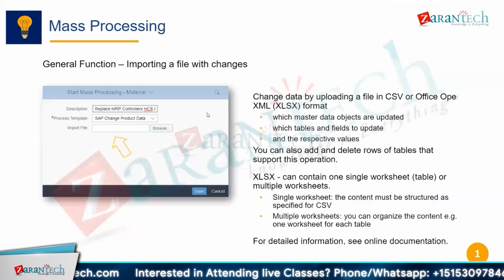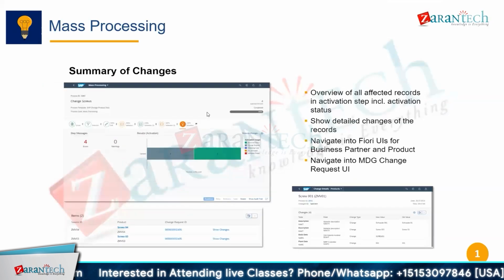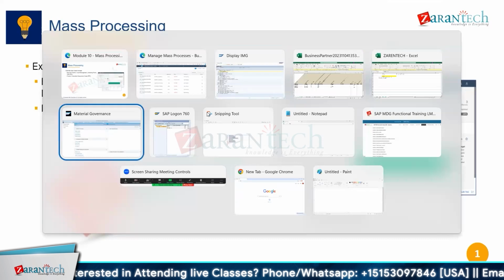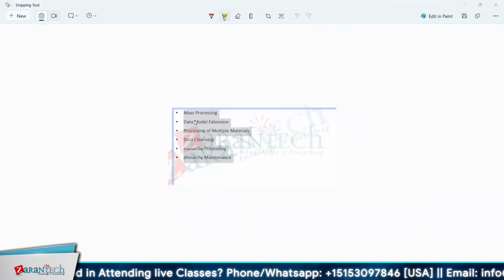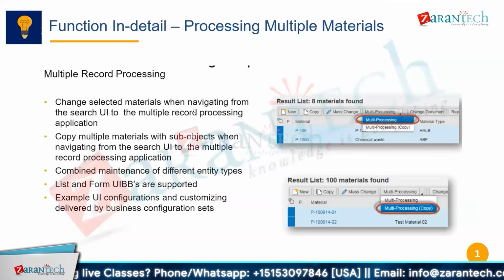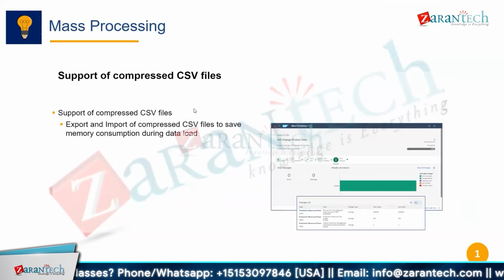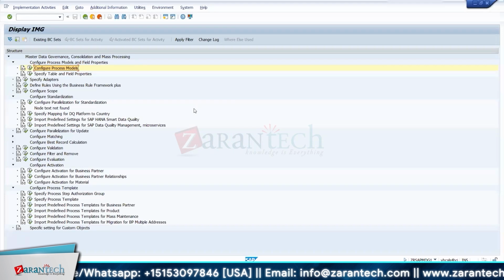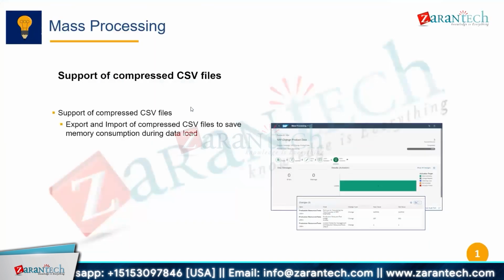So next I think we have to go for the next concept, data model extension. Before going to the next concept, do you have any doubt on this mass processing, how it works? Unfortunately, we haven't completed this in our system, but I think you understood the concept. Anyone has any doubt? Okay, silence means no doubt. Then we are good to go.